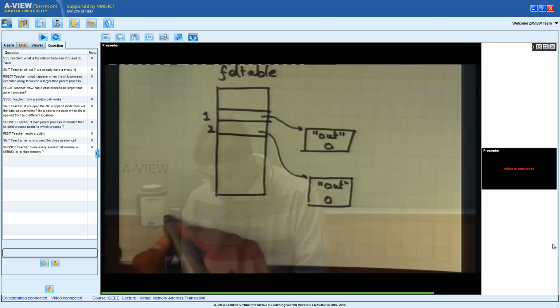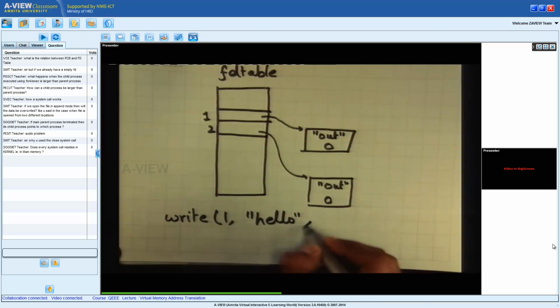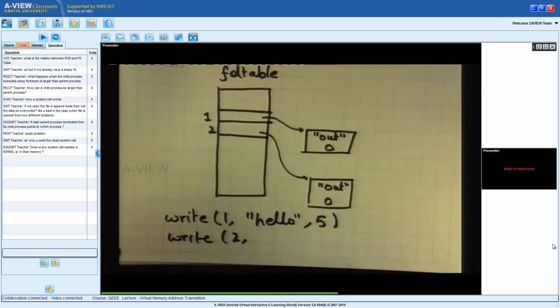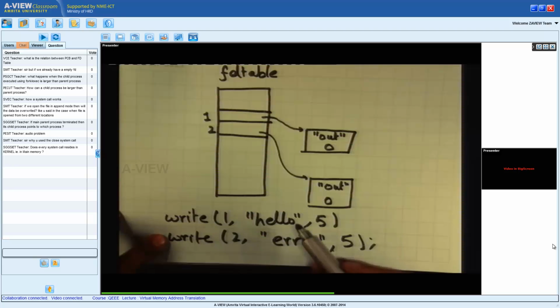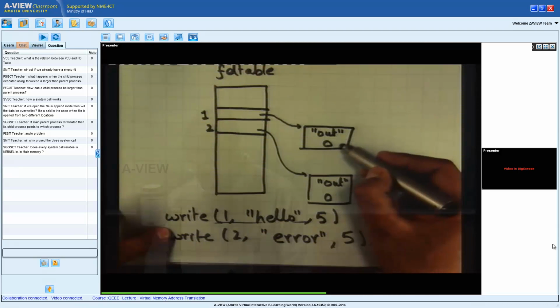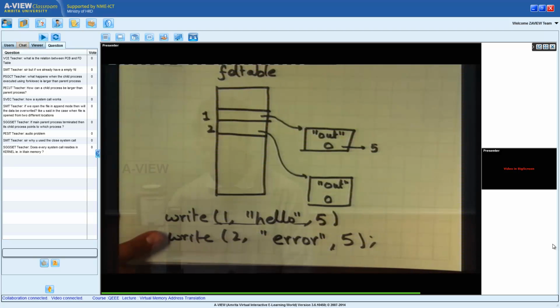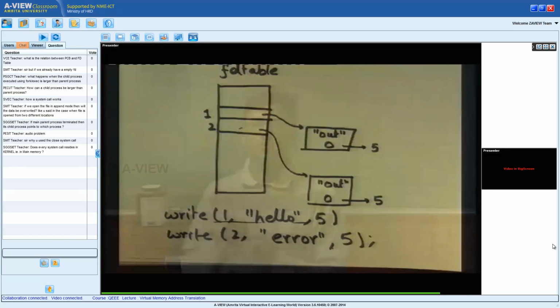Now if you're going to say write 1 hello, 5 characters, and then you say write to standard error, let's say you want to report some error condition, so you write the string error and 5, then what will happen is that they will overwrite each other. The first system call is going to write hello from 0 to 5 bytes, and so this will go to 5. But then when you write to error, this is also going to go from 0 to 5. And so error will overwrite hello.